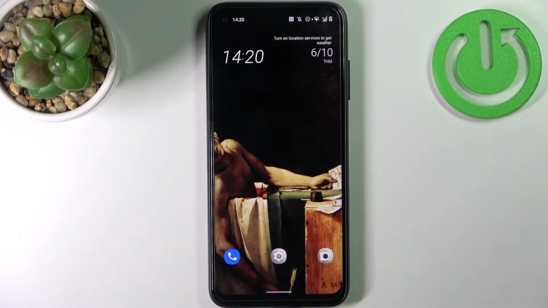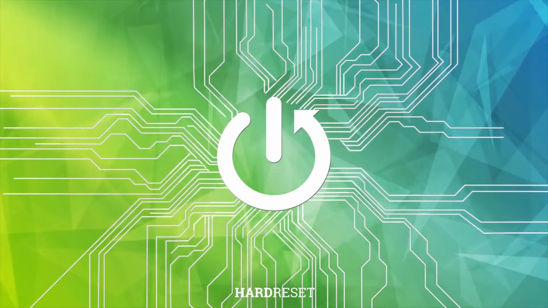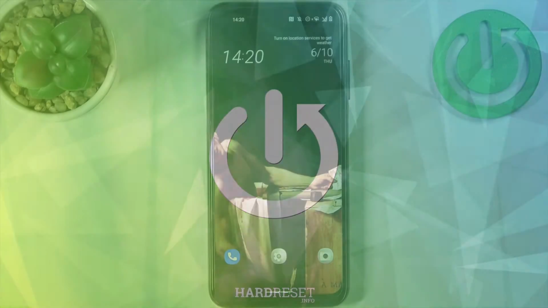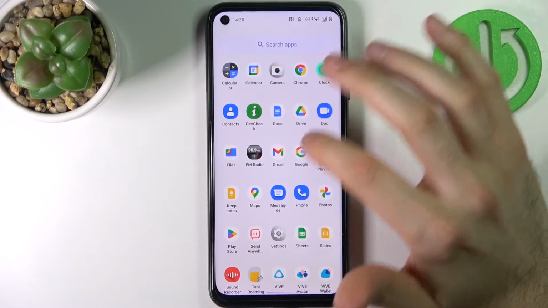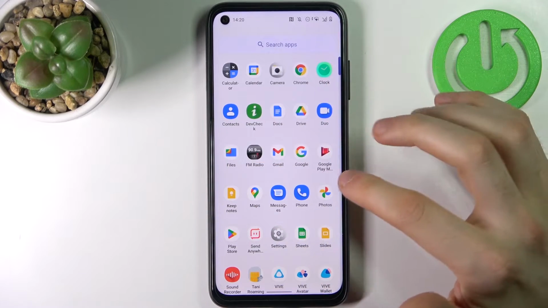Here I have HTC Desire 22 Pro, and today I'm going to show you how to transfer files from internal storage to SD card on this device. So to do this, firstly you have to open Files application.